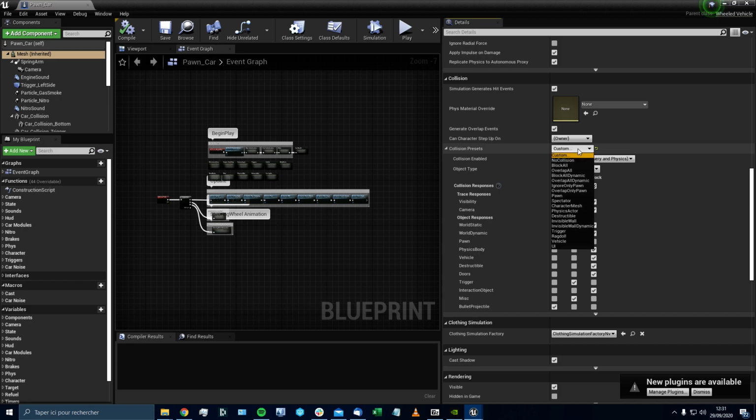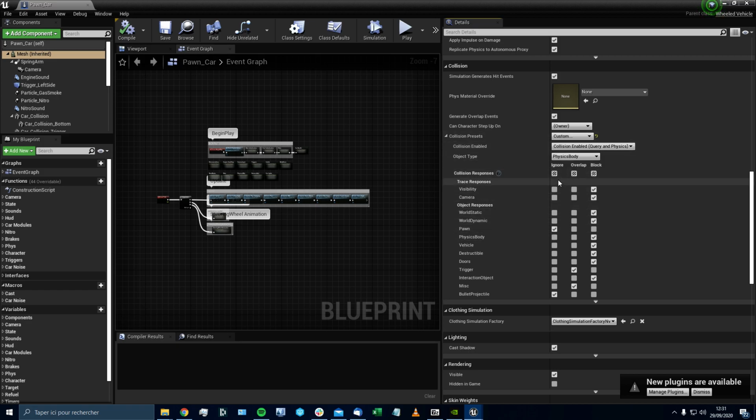So do something like collision enabled, physics body, and just add custom presets, and then just click on ignore all, except for the pawn section that you put on block here, and that's it.